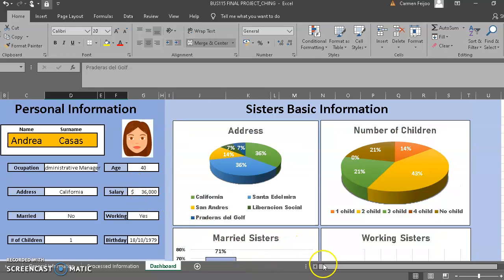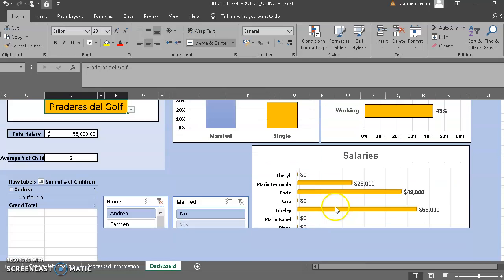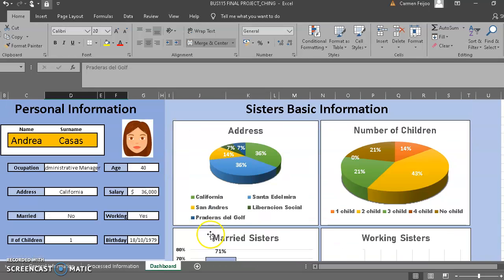Well, in this project I use many functions, as I was saying. VLOOKUP function, data validation, well, the dashboard. I try to prepare my dashboard very colorful and with all information, trying to be very clear so everyone can understand what I use here. And well, I use many of the functions that I learned in this semester. I hope that you like it.